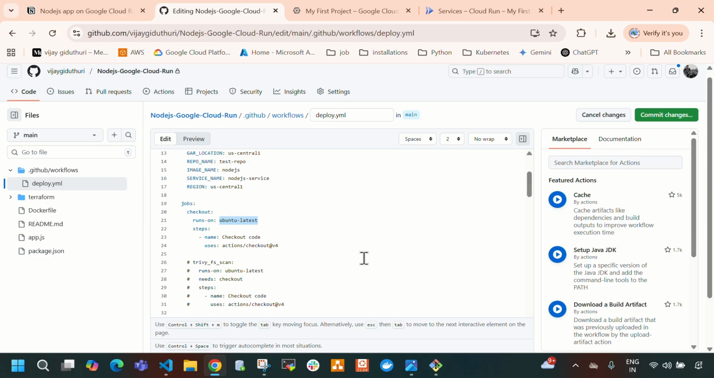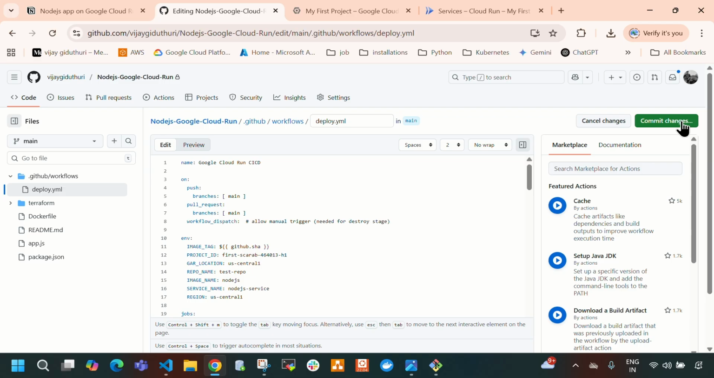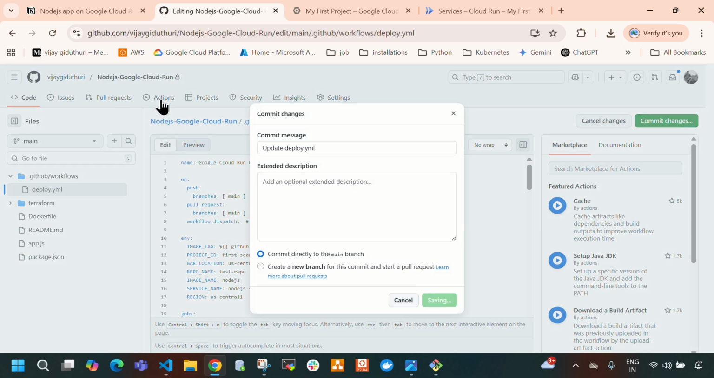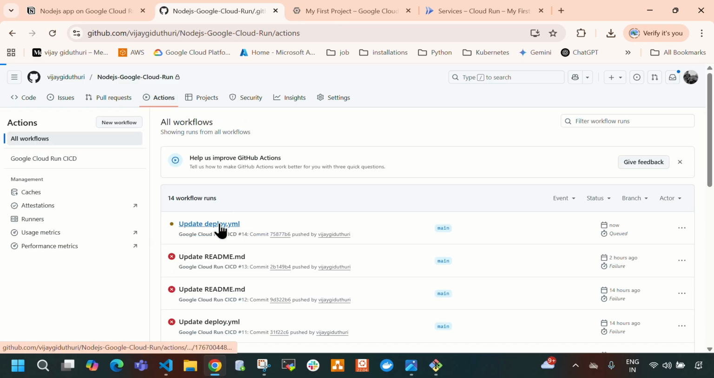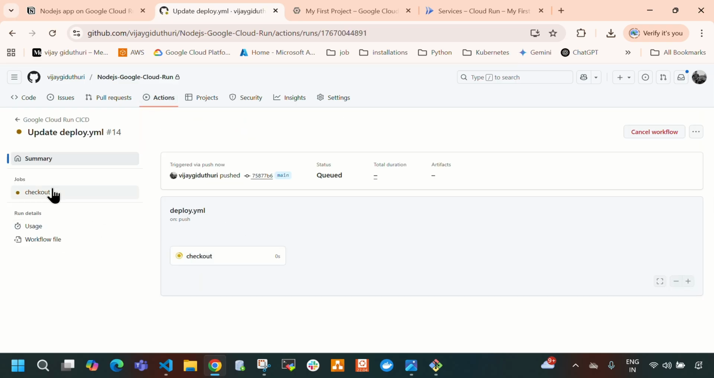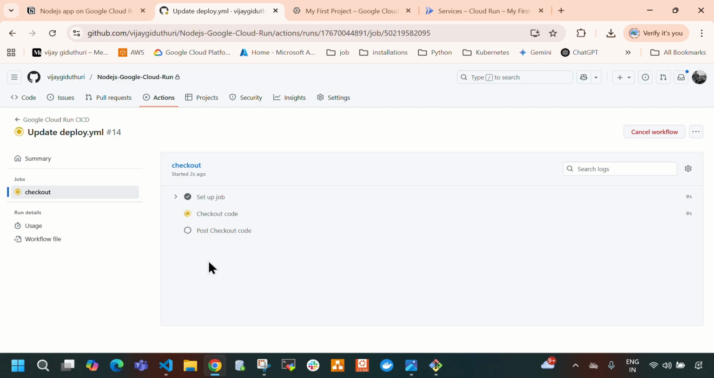Now let's try to commit these changes. Now let me select Actions here, and you can see a job has been started, checkout. Currently it is taking the source code, guys. Here you can see the job is completed successfully. The entire code has been pulled from this repository.